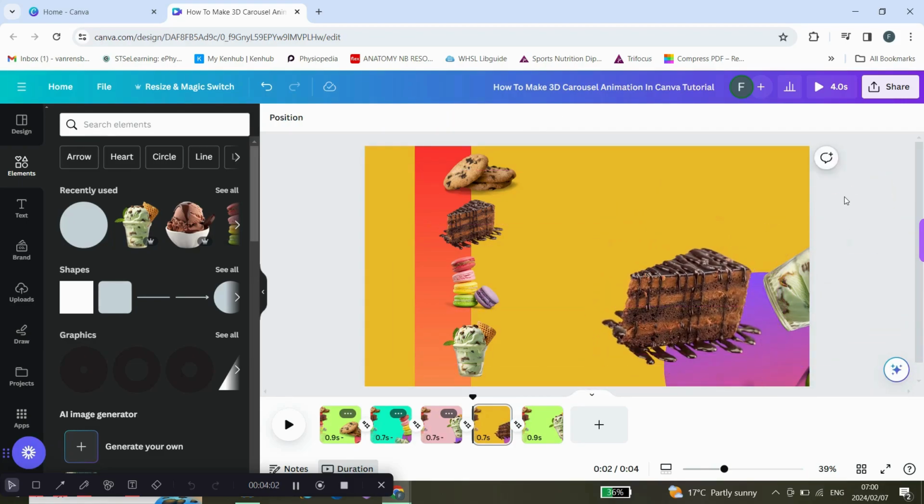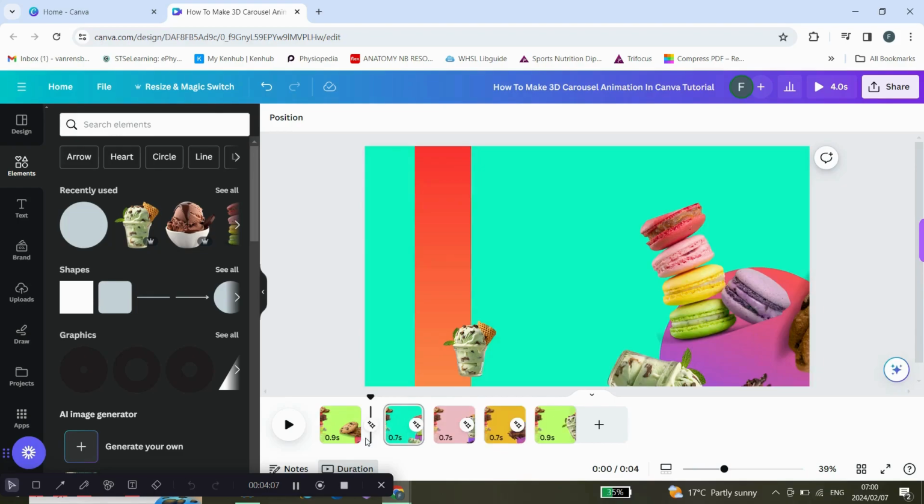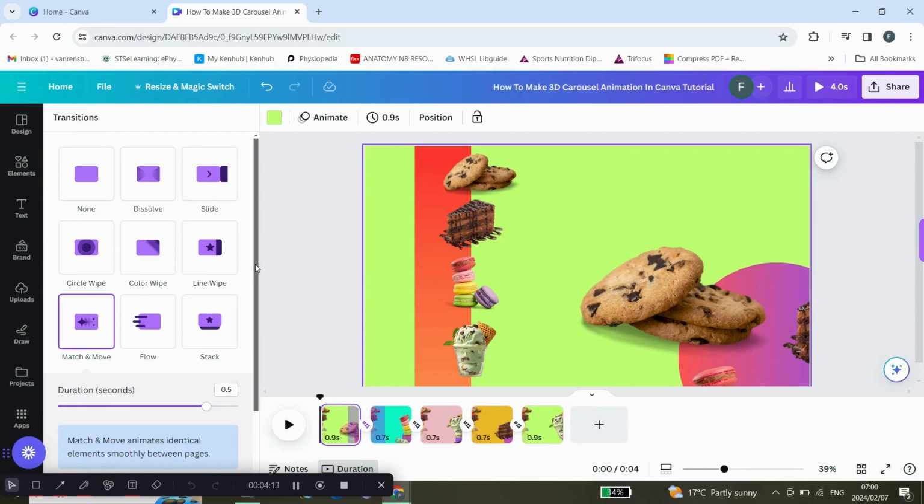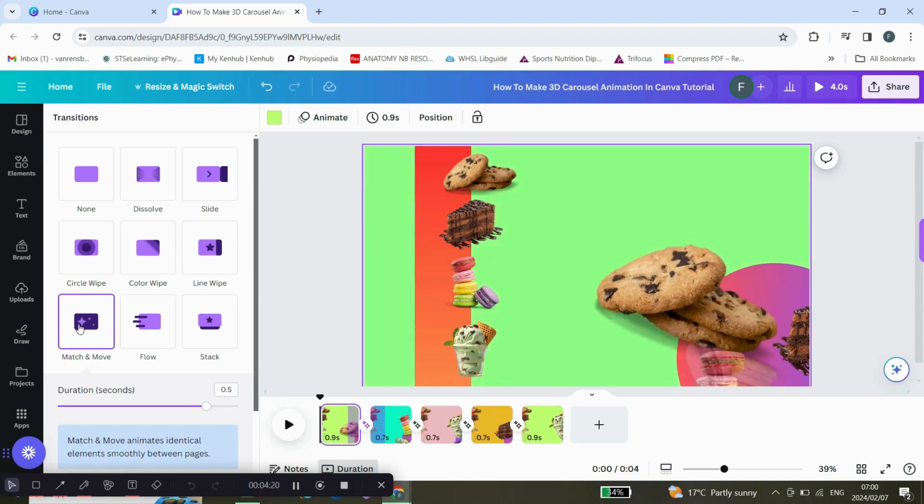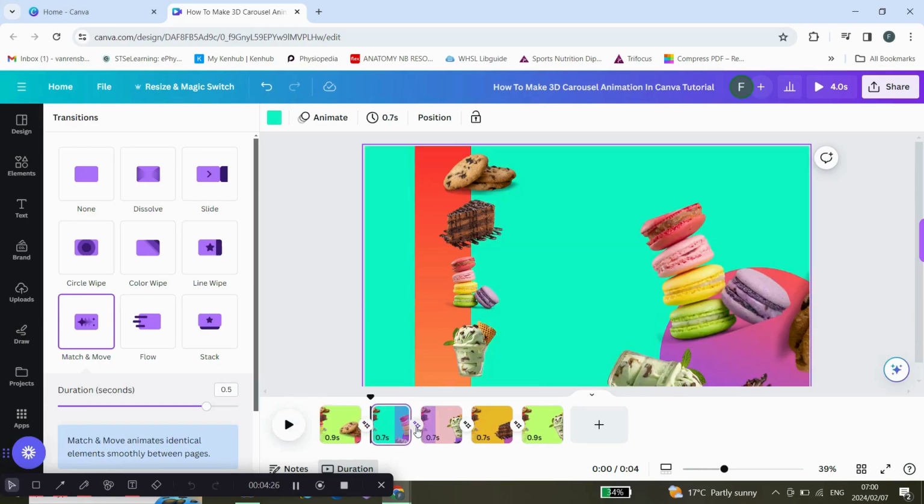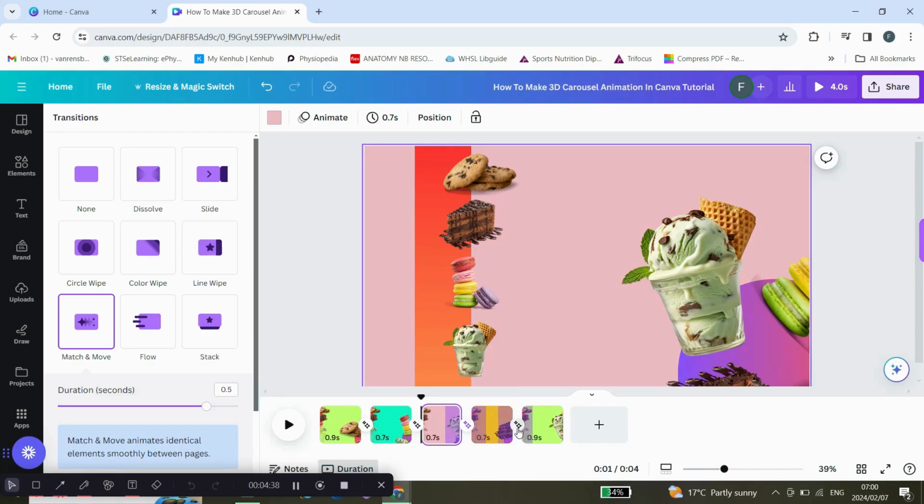Okay, so now here on the bottom hand, we are going to click in the middle and click on the change transition. Just please remember, guys, some of the features are only in Canva Pro and not on the normal free version. Okay, so you're going to click on the match and move, and we are going to do that for every transition. Just click on the... There we go. Change transition, add page. And then here. And here. Okay, so there we go.